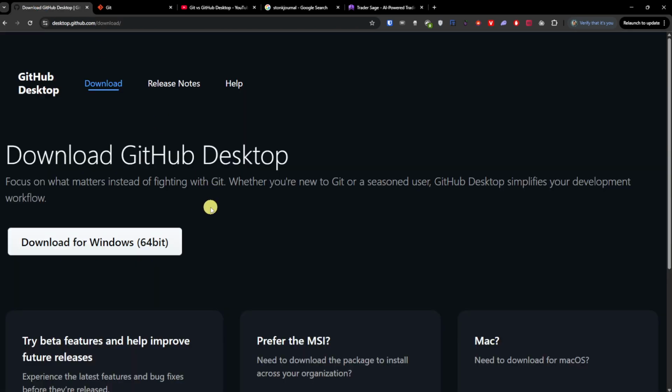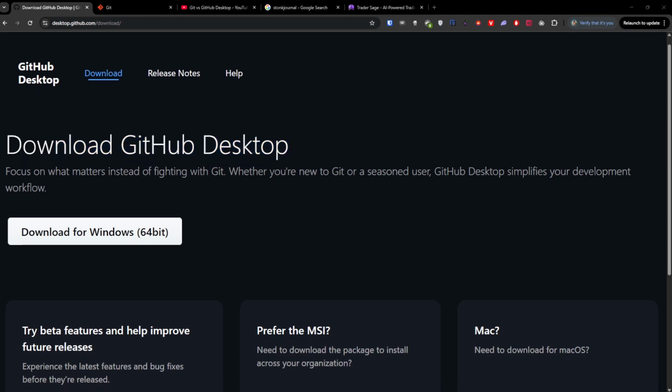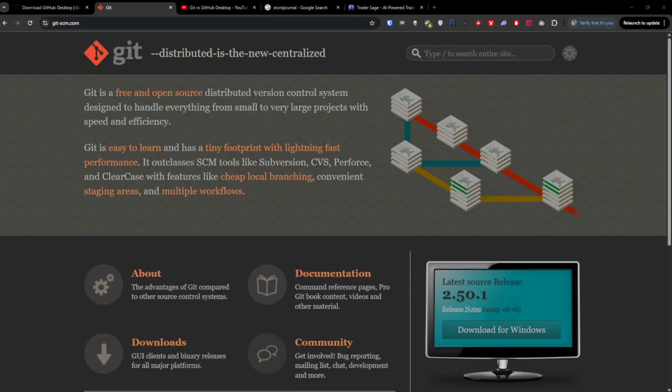On the other hand, with GitHub Desktop, what you're actually going to get is a graphical interface for Git built by GitHub. So it lets you use the Git features with buttons instead of command line commands. Does it make sense? And it syncs well with the GitHub repositories. So GitHub Desktop is the dashboard and Git is the engine.